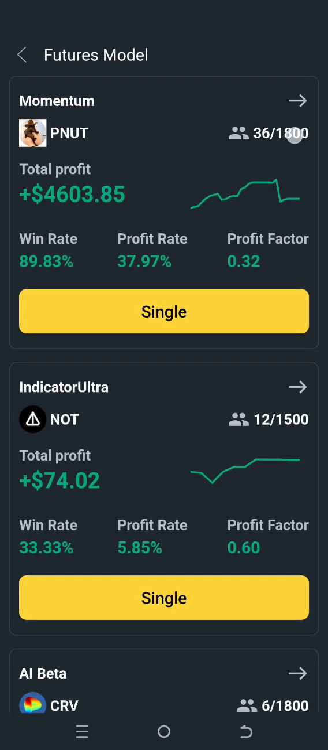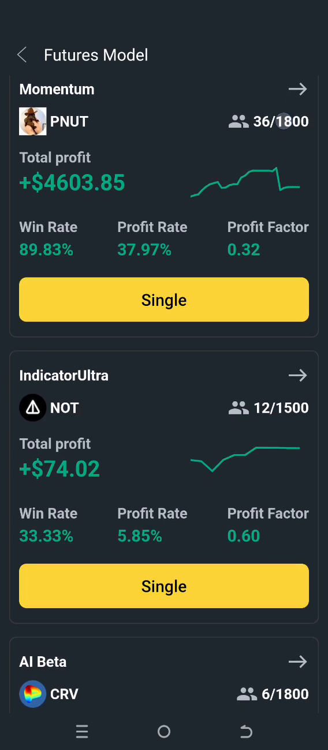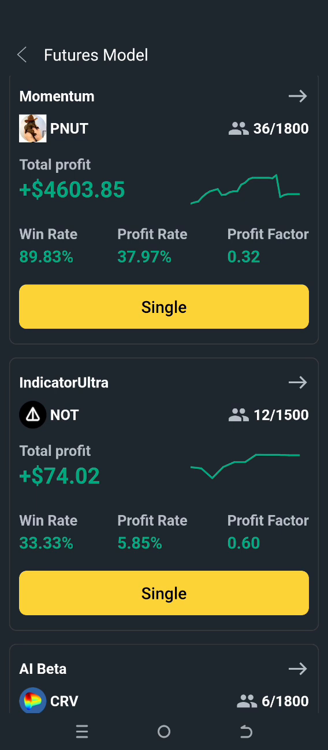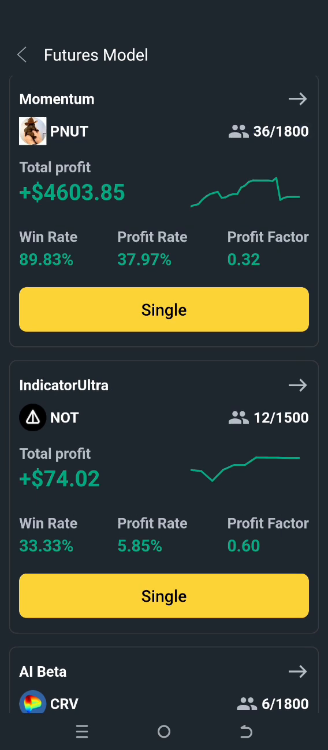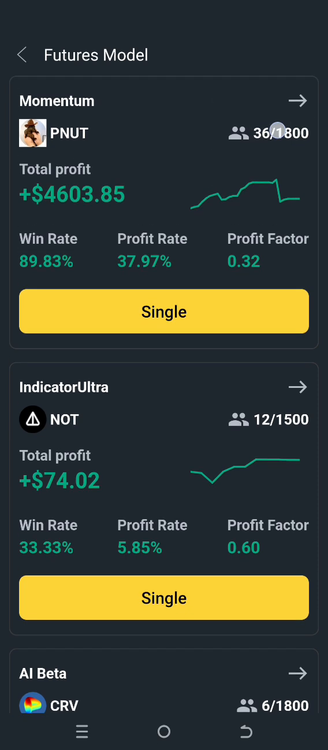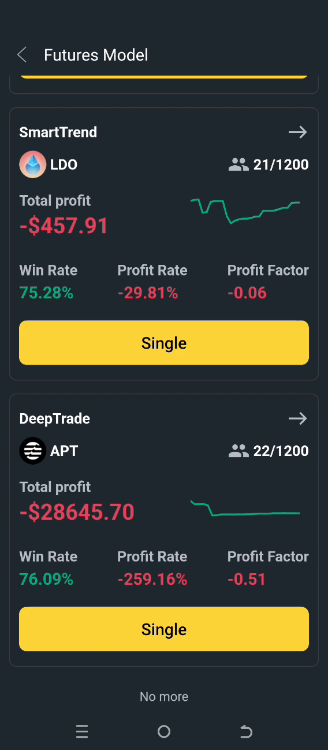Then here you can see we have 36 people trading, and the maximum number of traders in each one, like in peanut here, is 1,800 traders. Once people reach 1,800 traders, then there will be no one again to join this trade unless they increase the number of traders. Yes, that is how it is. So all of that you can understand from all these other coins because it is just the same.